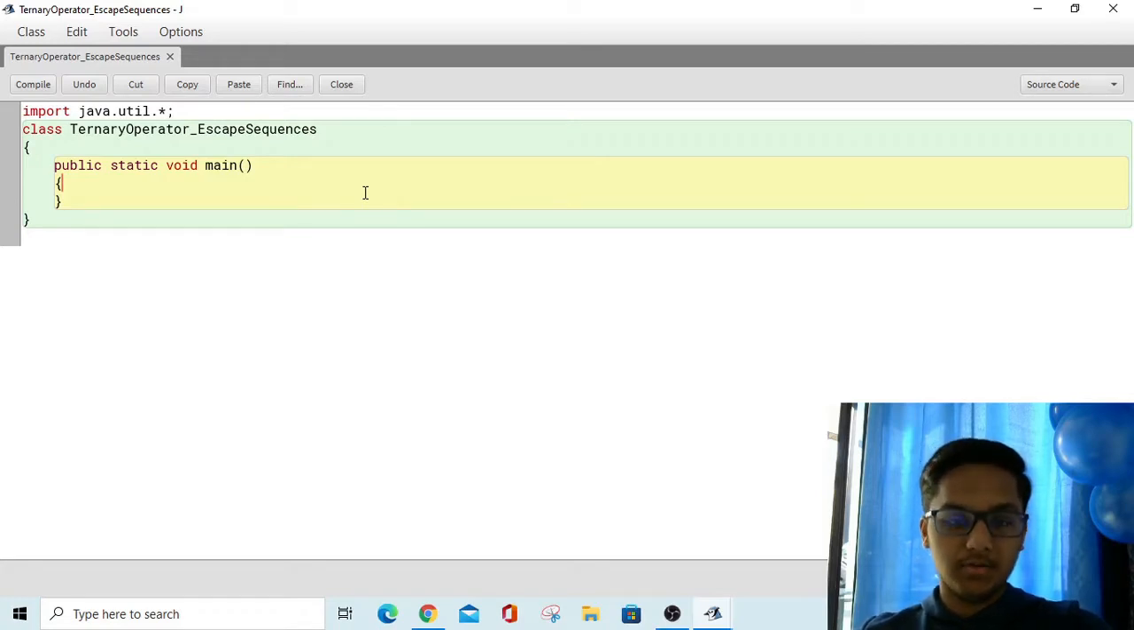Today we'll be learning about the ternary operator and escape sequences. So first we'll be looking into the ternary operator. The ternary operator is also known as the conditional operator, and it's called ternary because it acts on three operands. You might remember in the operators video, I said there are three types of operators: unary, binary, and ternary operators. Unary operators act on one operand, binary operators act on two operands, and ternary operators act on three operands. There's only one type of ternary operator, and that's the conditional operator.